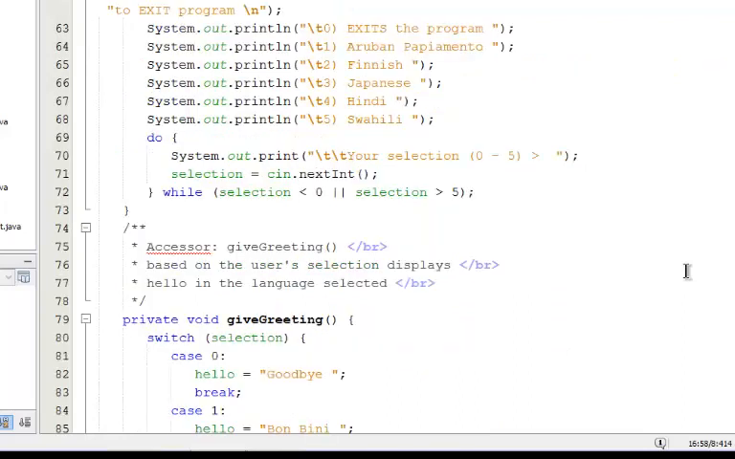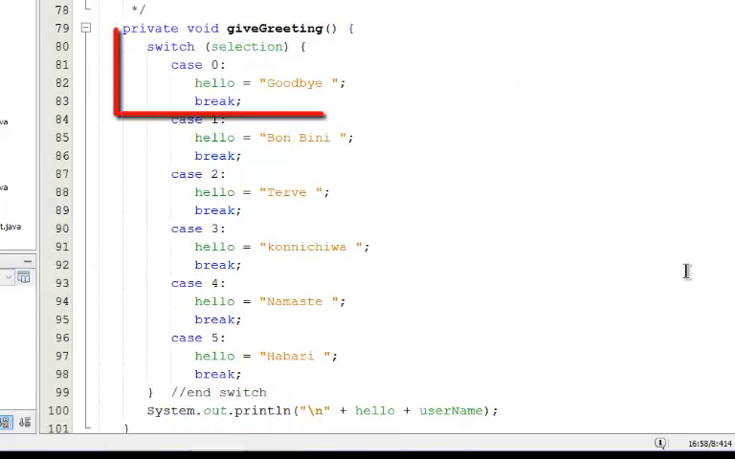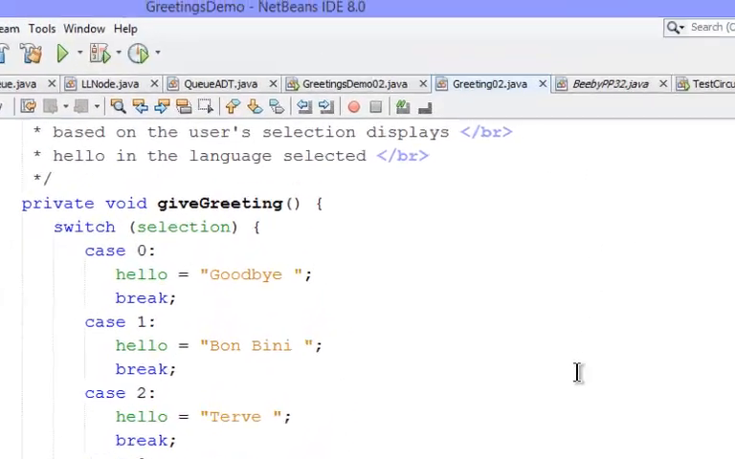Let's take a look at the giveGreeting method. The only changes here in our selection statement of switch is that we've added case 0. If the user decides it's time to exit, we assign hello the string value goodbye. So that will be what we say to them when they select 0 to exit the program. Let's run the program again and try to pick out these changes based on the code we've just looked at. Some of them are visible and others not.